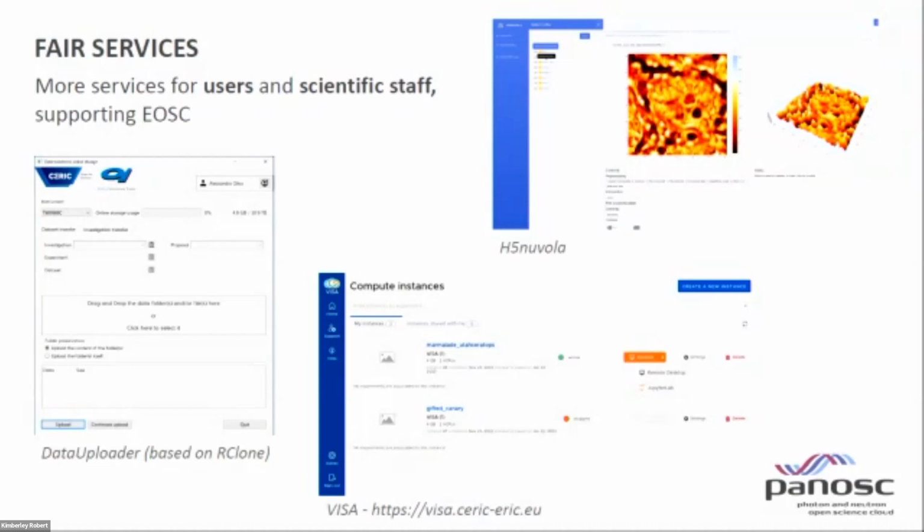Okay, we have H5 Nuvola. We developed H5 Nuvola, which is a comprehensive web tool which can access the storage system, and the user can browse their data files, can process their data files, and have a glance overview of the content of H5 files and the common image formats, PDF and some text. Okay, and we deployed Visa too.